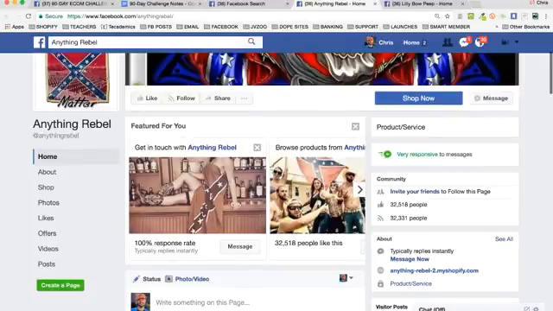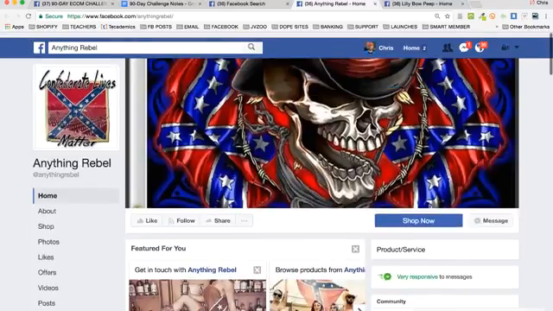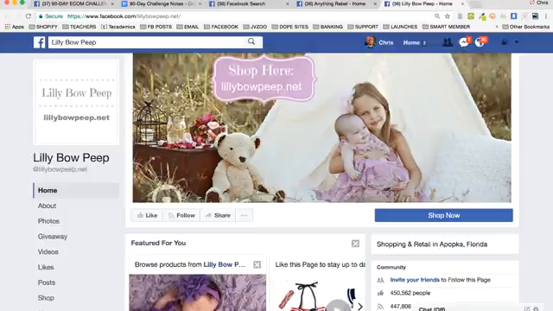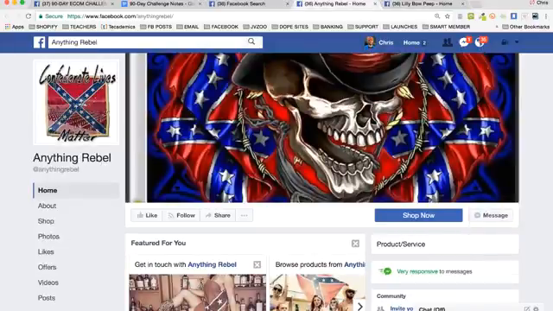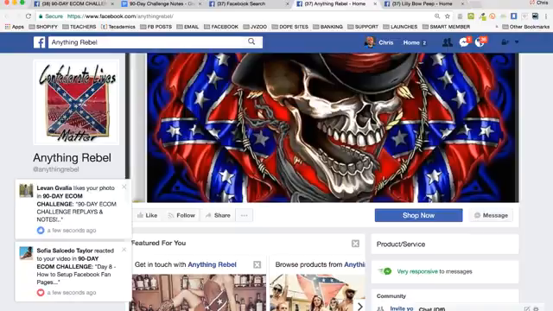But this page here has 32,000 people. Let's just look at each one of these pages. Let's look at Little Bo Peep, and let's look at Anything Rebel as 2 fan pages real quick. Okay, they have a much better use of a profile picture. This will help convert a lot more. See, their audience is going to resonate with these stars and stripes, the Confederate flag. So they're going to advertise to an audience of people that like Confederate stuff, and they're going to convert better than if this was just a general store.